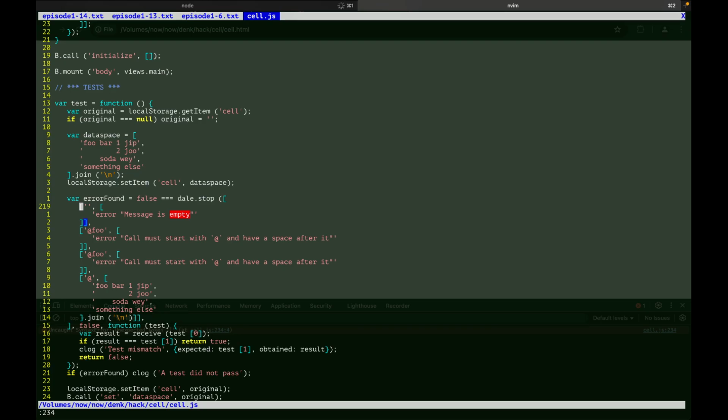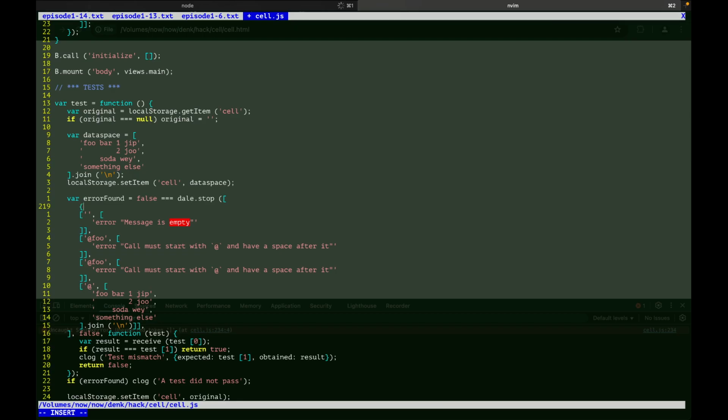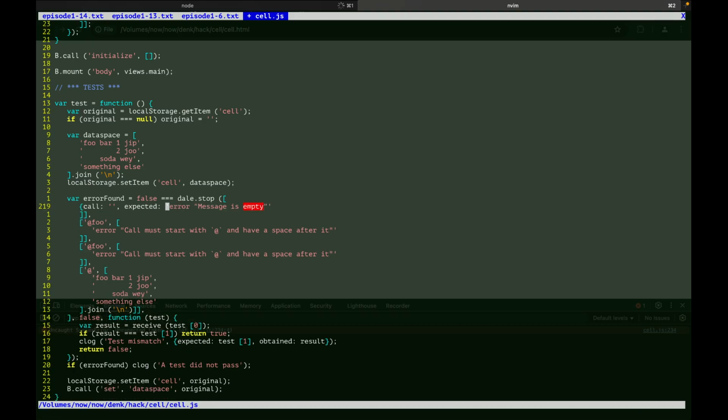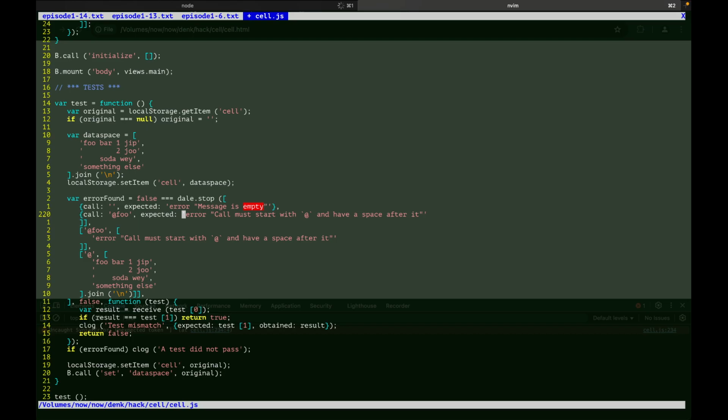Maybe I should stop using arrays. Just do something like call, and then expected, something like that. And then I can even not wrap them in arrays. Yeah, like that. See, I'm improving the DSL. It's not a DSL, it's just data.